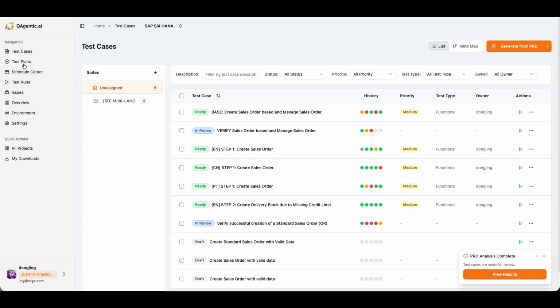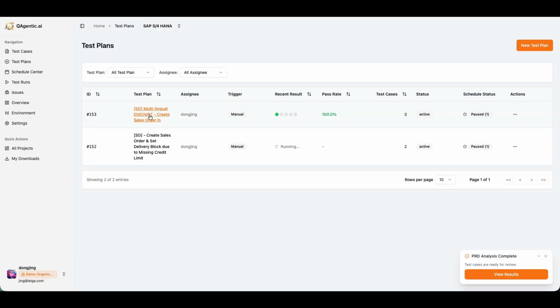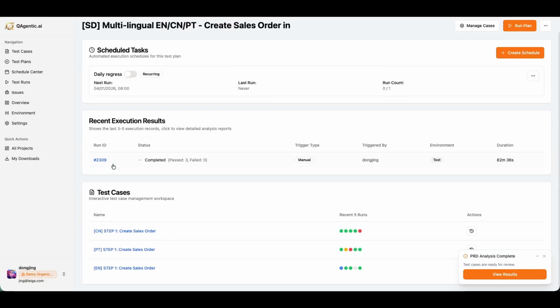Another key capability of QAgentic: in many IT organizations, an SAP rollout often encounters the challenge of different languages. For example, the company will be rolling out to Brazil using Portuguese, to the Greater China region using Chinese. Let's see how QAgentic can tackle this multi-language rollout scenario.